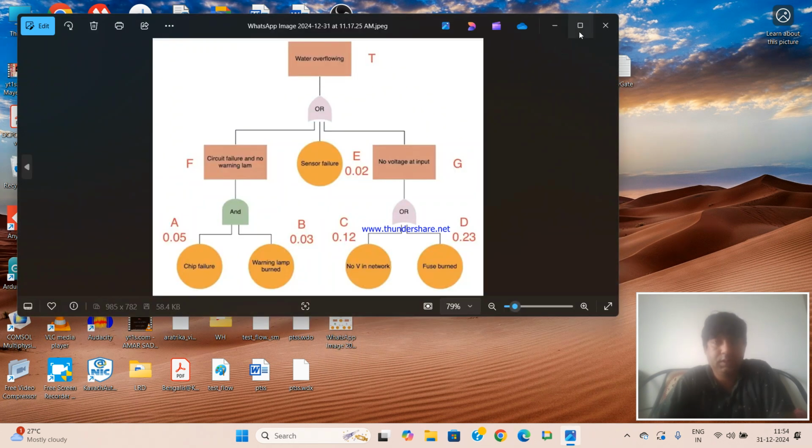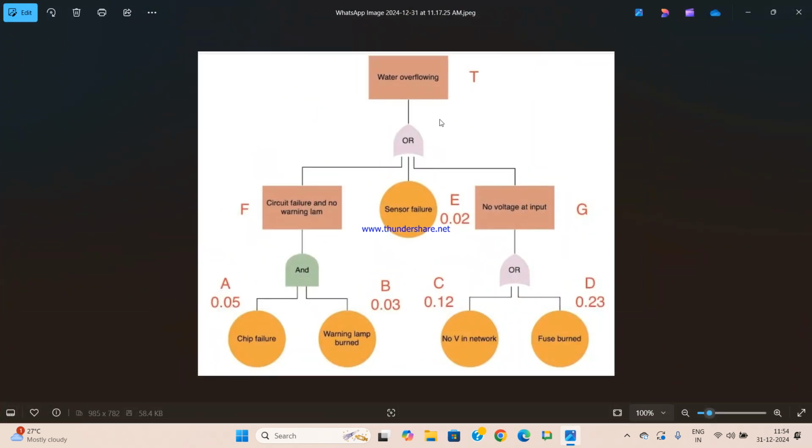Say this is one fault tree. Basically, we are going to find out the unavailability or the reliability of the water overflow indications. Those depend on three events. The circuit, the electronics behind it, may fail, or the sensor may fail, or there will be no power. We are assuming that all probabilities are given.